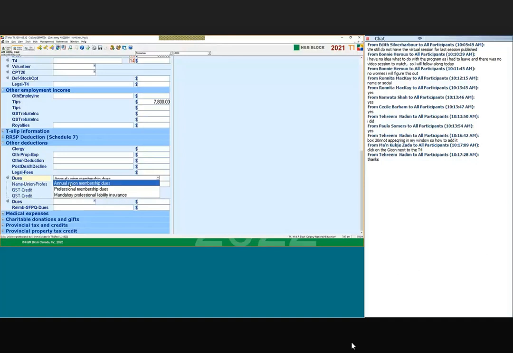So in this case, we can add union dues this way, or we can add professional dues. And in this case, Paul is going to have professional dues, and the professional dues are $157.50. So everyone enter that.